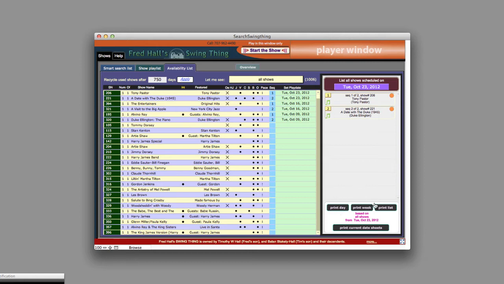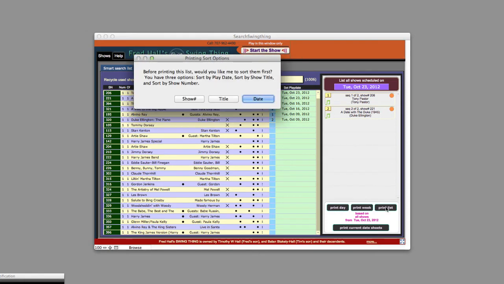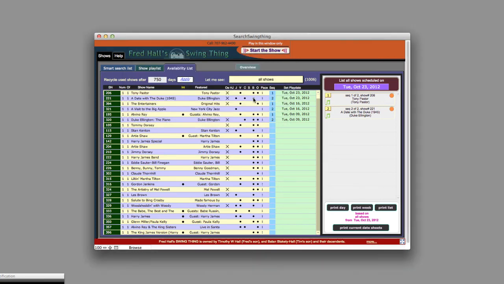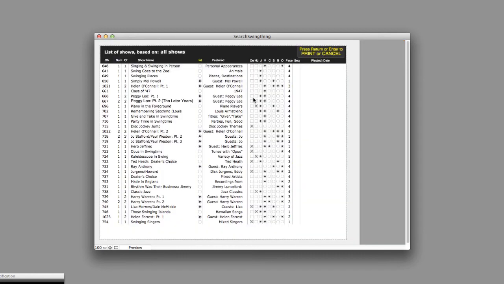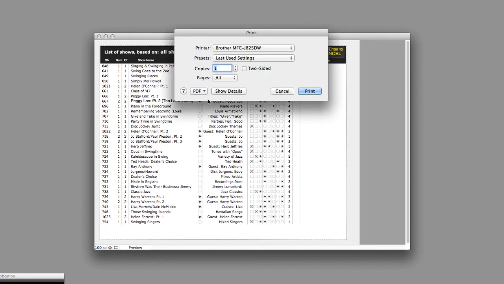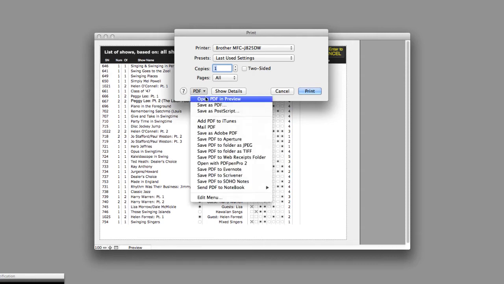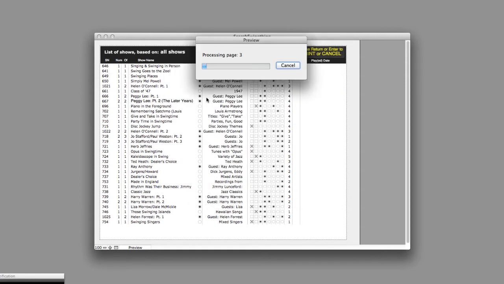If I were to come down and choose print list, I could have this give me a printout either by show number or by show title or sorted by date. Let's do it by date. So these are the shows that are currently available by date. And I'm going to preview these briefly.